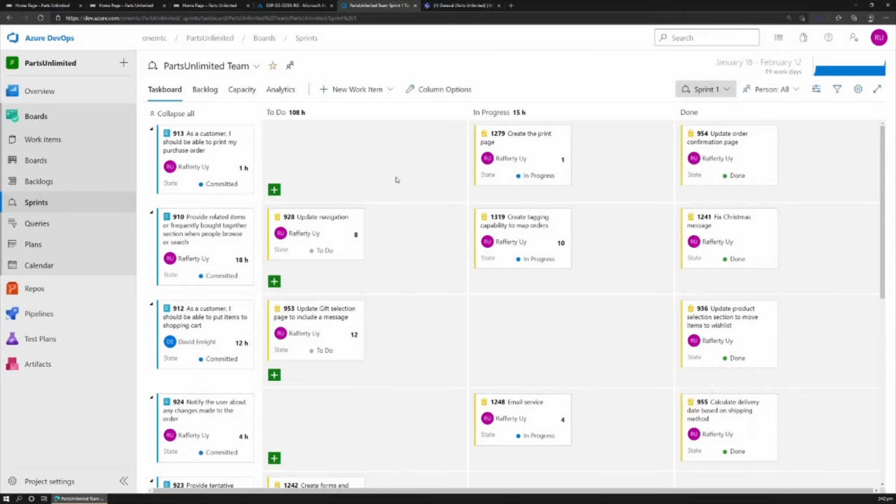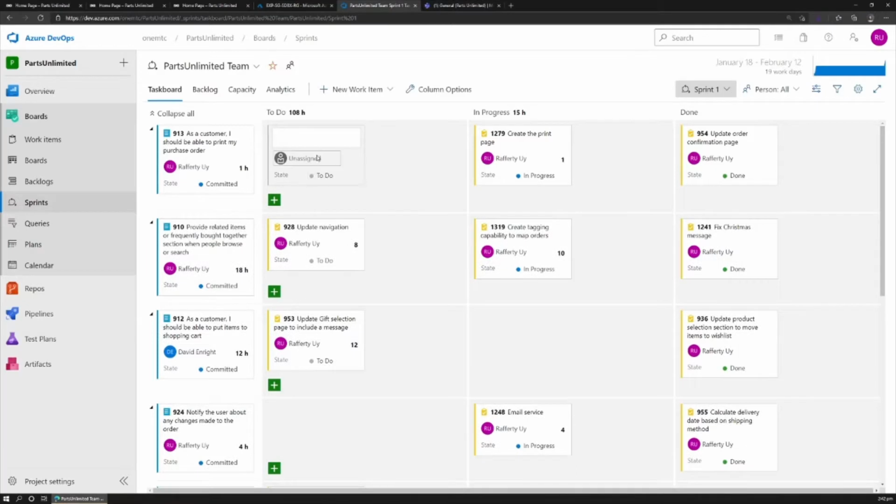For example, here, one of the items is: as a customer, I should be able to print my purchase order. And what you'll see here is I could create a subtask called create the print page, which is assigned to me. And maybe I want to update the, I don't know, database and stored procedure. For example, I don't know if this is needed, but let's say it is, right? So I could assign it to a different person. So this is basically what a sprint backlog could look like.